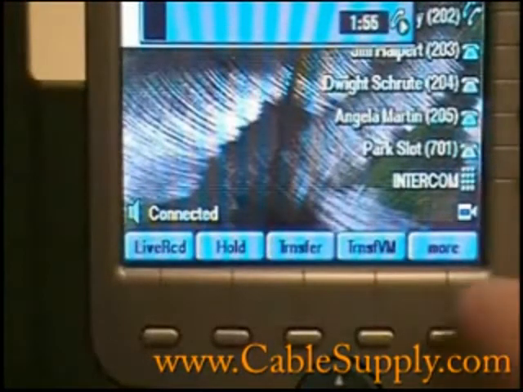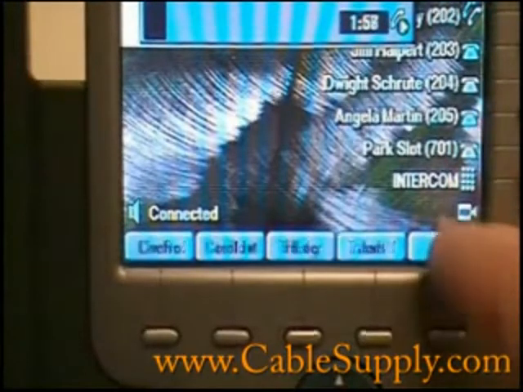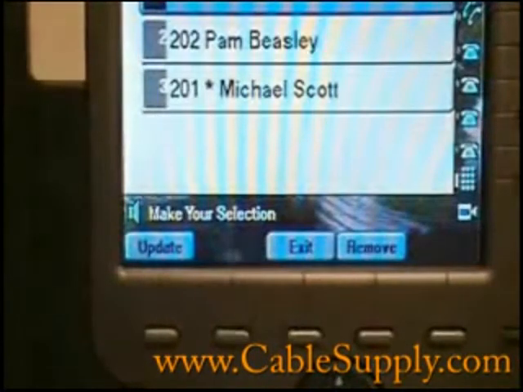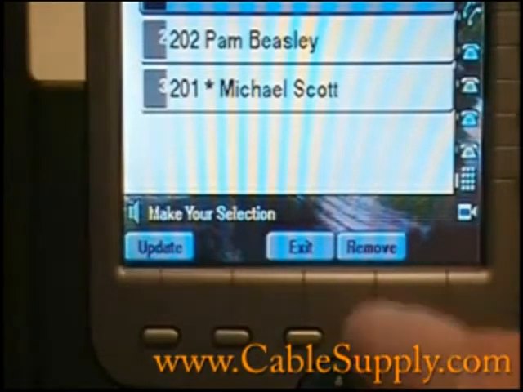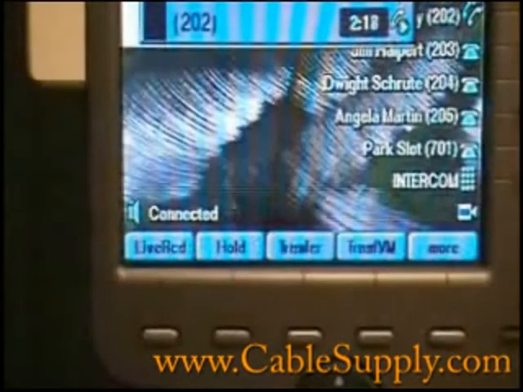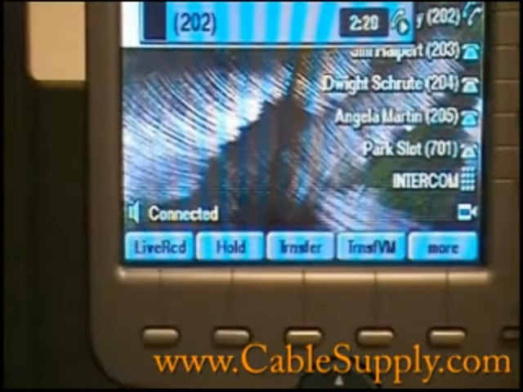Now, I'm also going to show you one more thing, somewhat overlooked with Live Record. If you notice in the display, I still have the more key. I'm going to hit the more key, and I'm also going to hit conference list. As you can see, 299, Pam Beasley, and Michael Scott. I'm listing out the people that are in the conference. Let's say I want to stay on the phone call, but I want to stop the recording. By just removing 299, this is a great way to remove the recording and then keep on with the conversation.